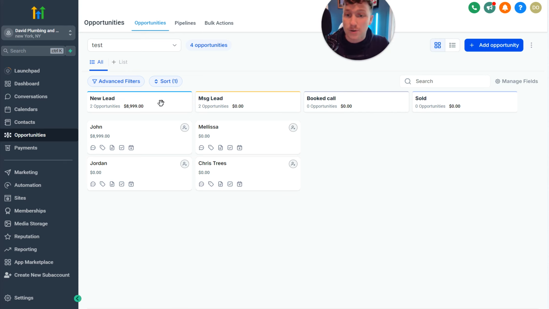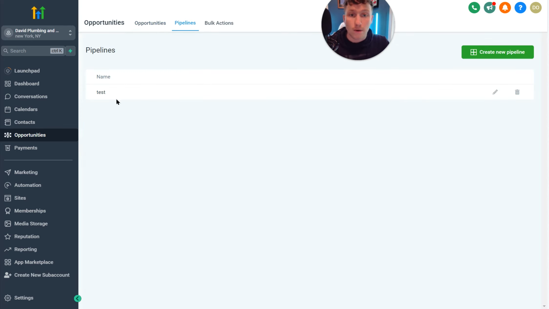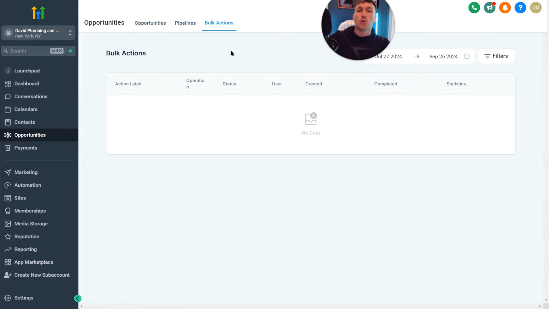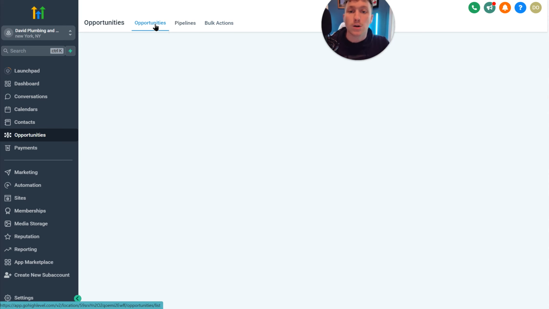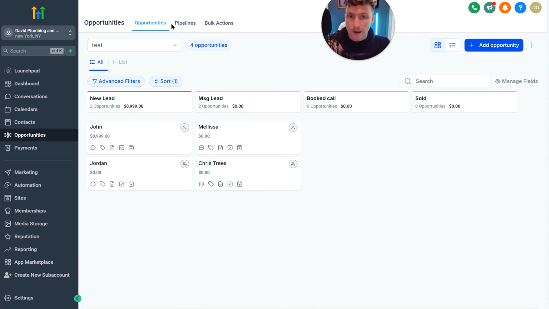Pipelines is this entire thing you see right here. You come over here to create, and you have a whole list of them. And then bulk actions is any bulk actions, like you want to send a bunch of messages, whatever it is, basically stuff in bulk you send right through there, or mass edits, whatever you name it.